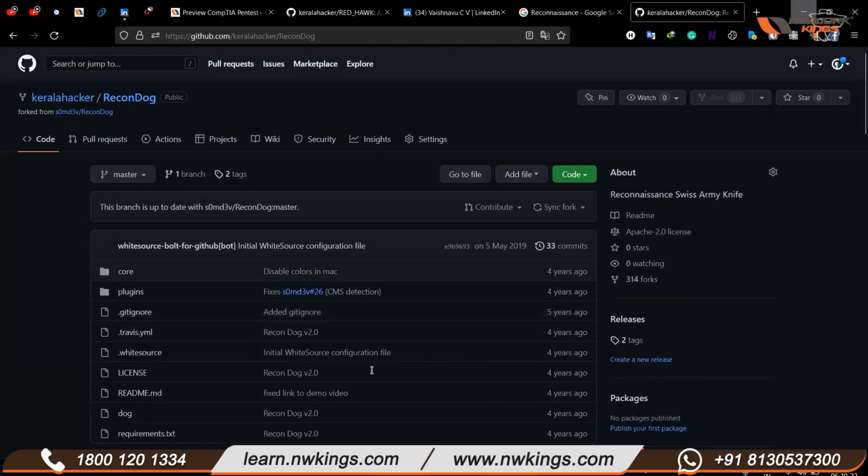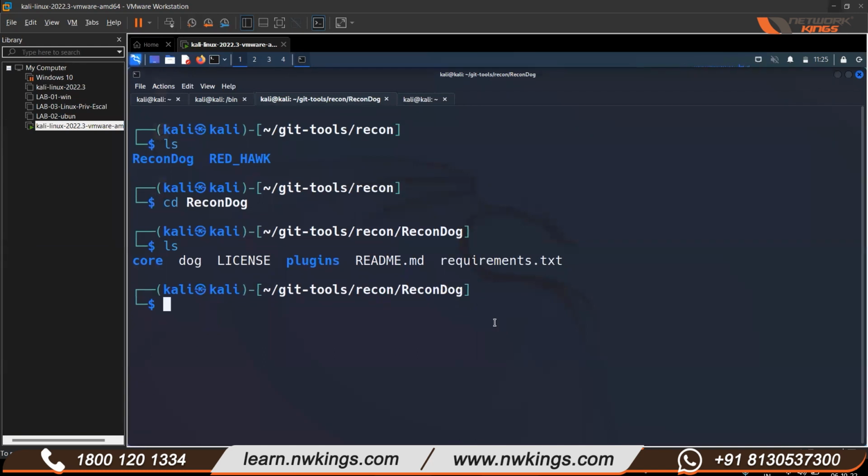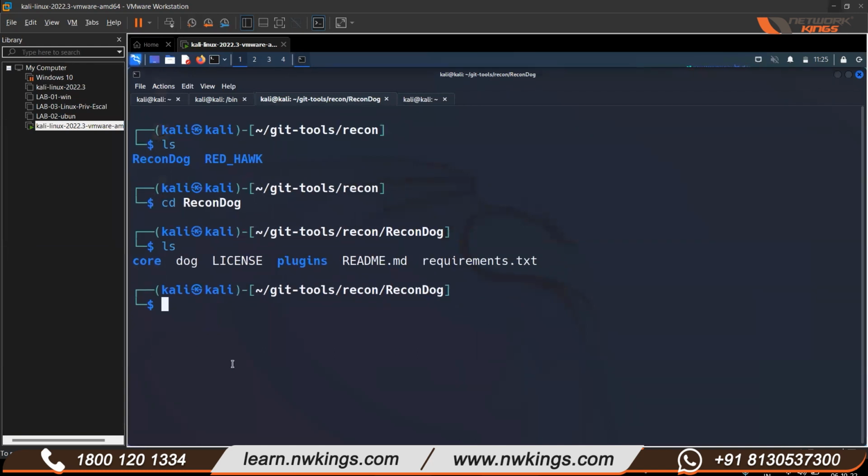So what I am going to do is install these requirements right now. How to install that? First of all, let me check the file name. This is the file that we have to run. It is written dog.